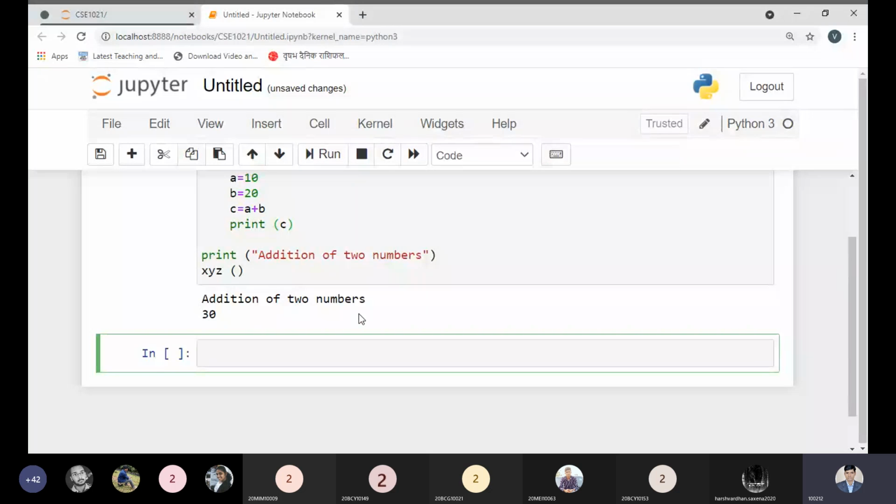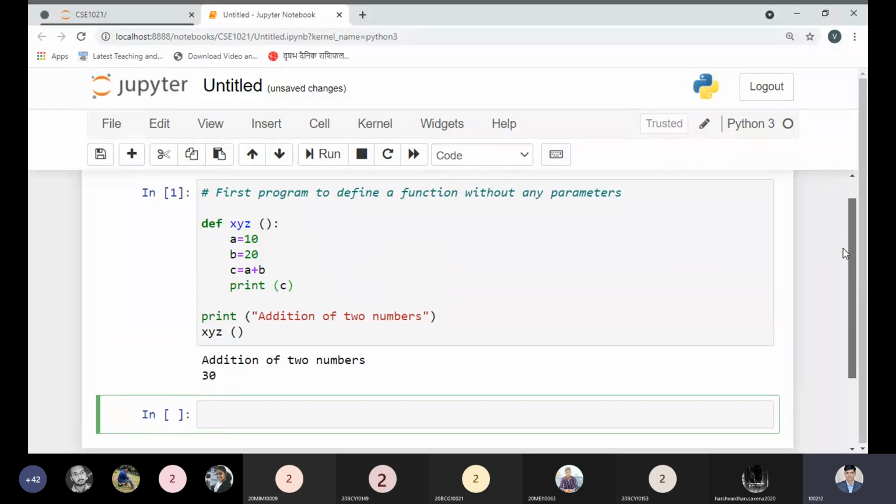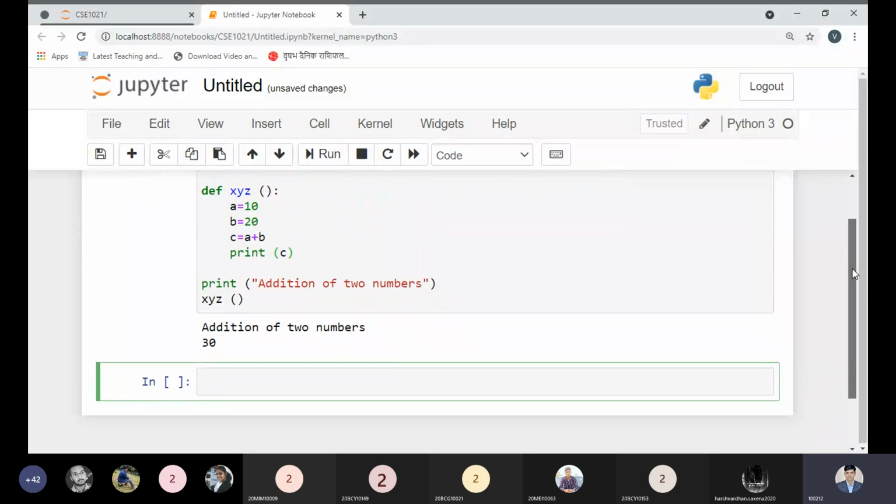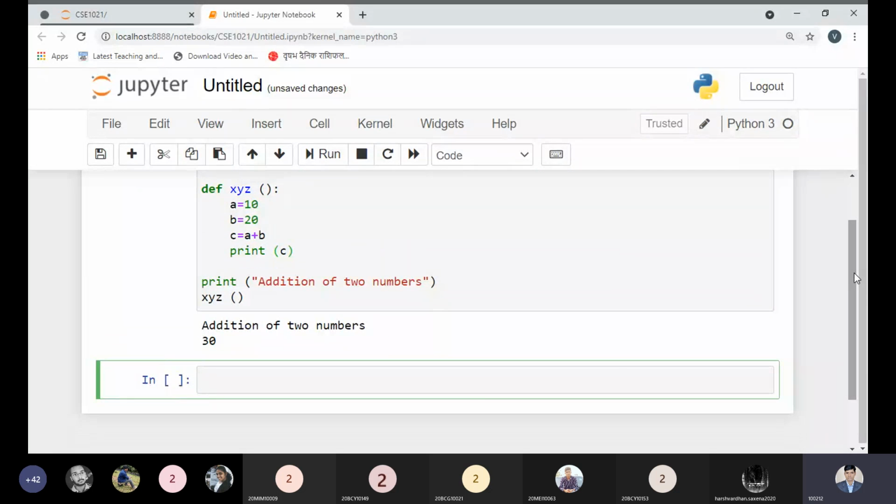Now, the addition of the two numbers will be printed when this function is called, so 30 will be printed by this function. That's the first program, defining a function without any parameter. Yes, please tell me if you have any doubt over here.